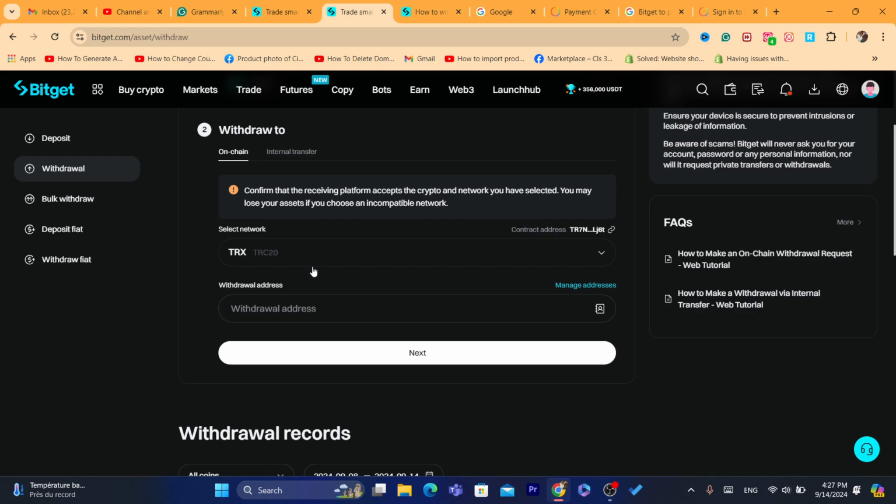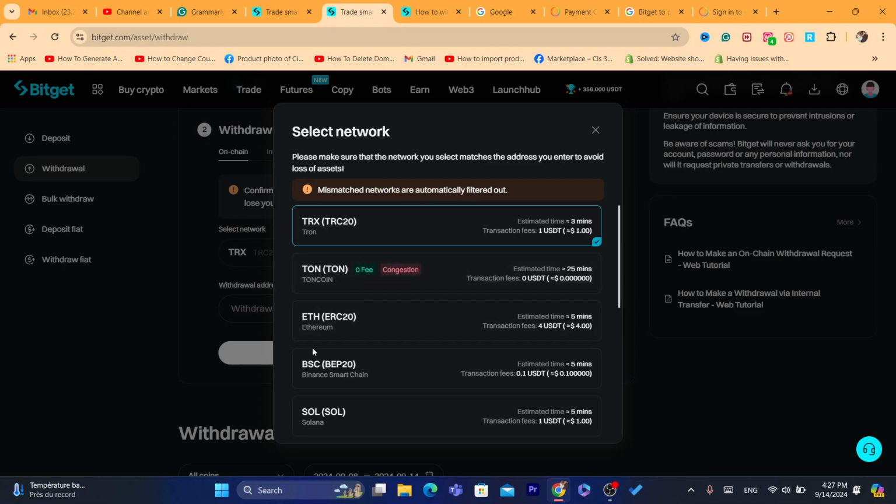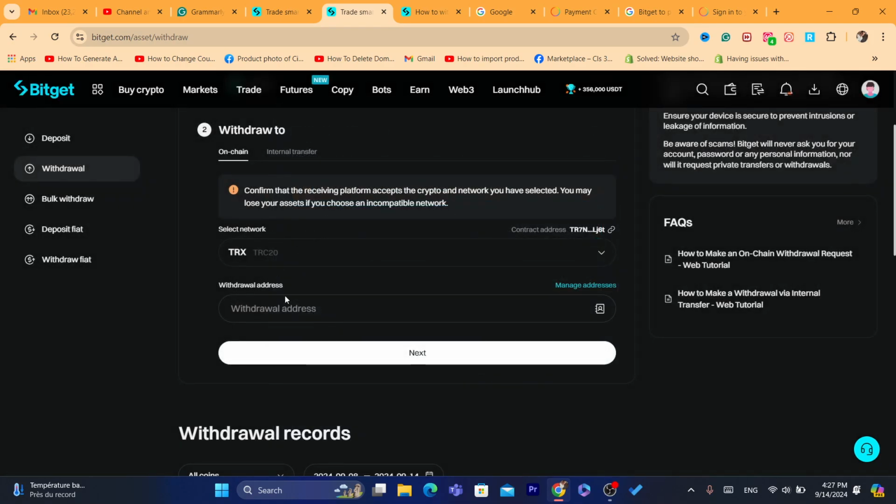select the correct network, the transfer is not going to reach your account. So it will be lost, and Bitget will not take responsibility for that. So make sure, for example, if you are sending this to Binance, you click on receive and select this network. You want to select the exact same network, and then you want to add here the withdrawal address.